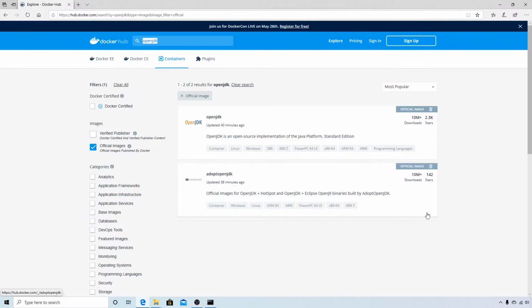Hi friends, in this video we will try to download OpenJDK 11 from Docker Hub and try to execute some basic commands on the image and the container.